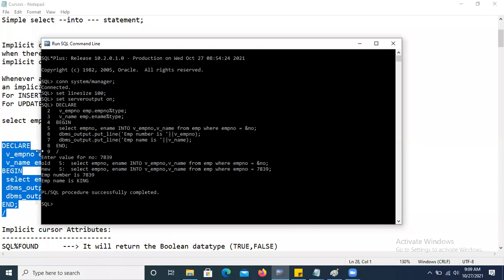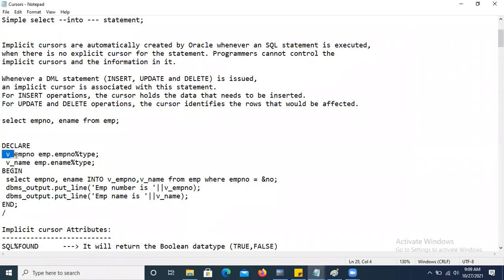Global variable. You want to access the variable from anywhere. Okay. What are the PLSQL attributes? Column level attributes, row level attributes. Which attribute have I declared here? Column level attribute. Okay, good.